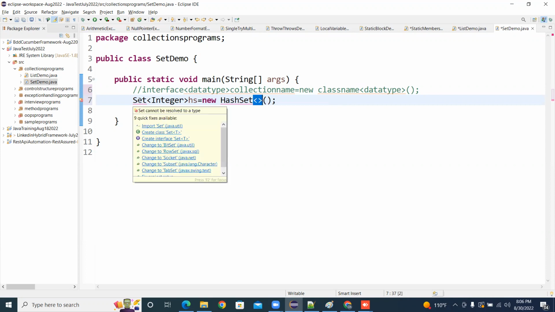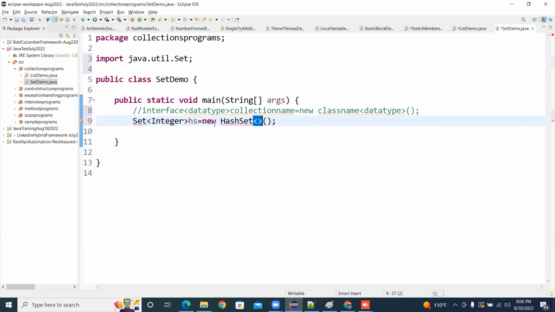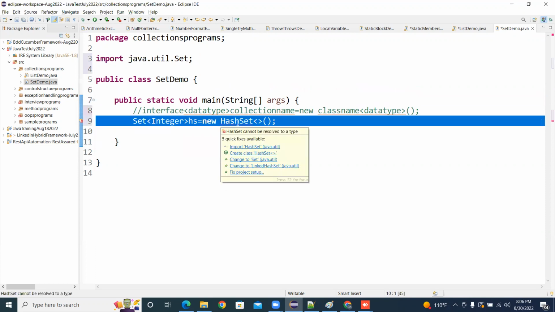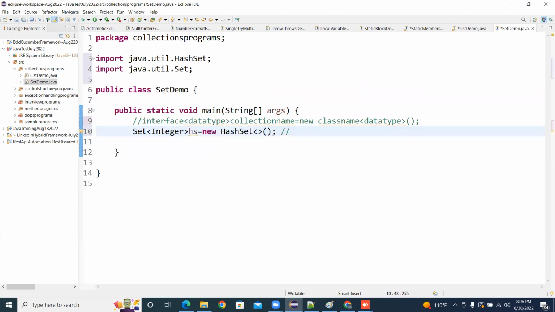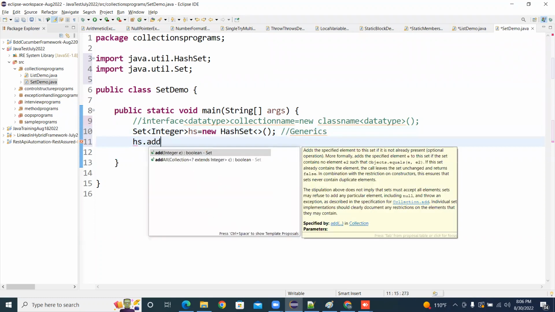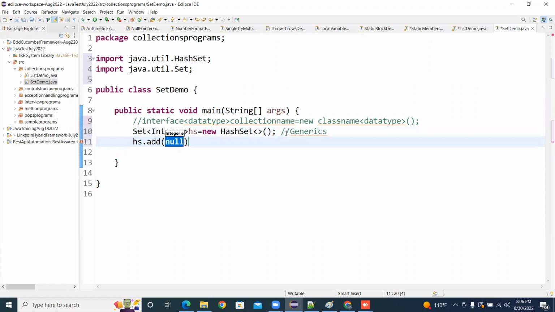So import the Set collection. This is called generics. Generics is nothing but you are specifying that your collection is going to have only integer numbers. That's the meaning of that. Now you can add to it with dot add. So only integers can be added.